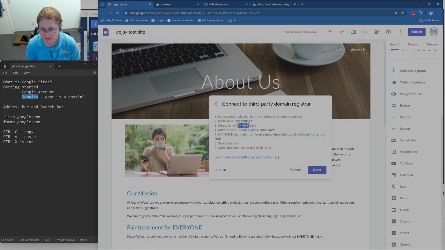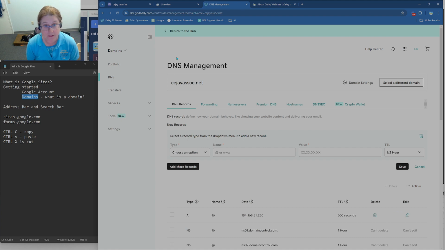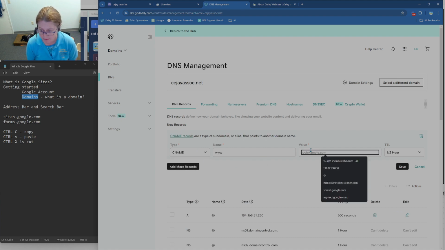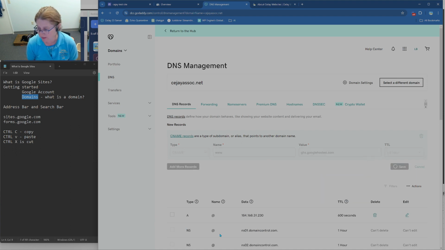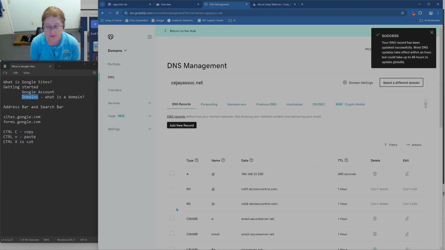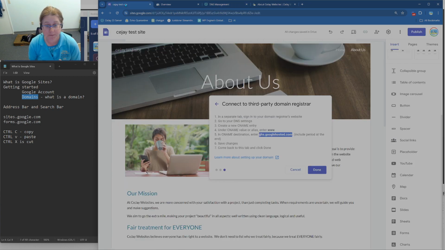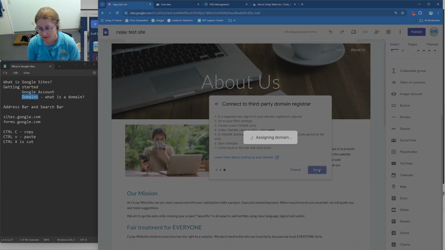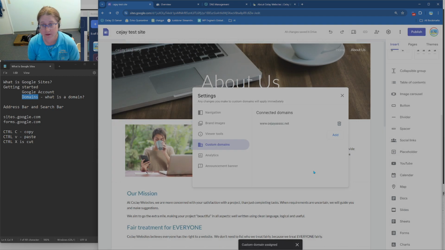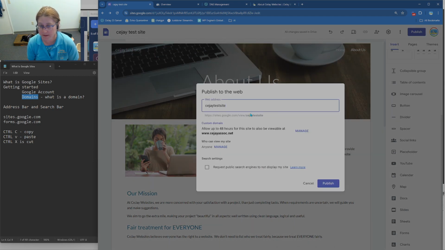The instructions say create a CNAME, call it www, and paste this into it as the value. Go to GoDaddy, CNAME, www, paste my value, and click Save. And this can also take another 24 to 48 hours. Once it's done, we click Done. It assigns the domain, and we can close out of this. This takes us back to here.